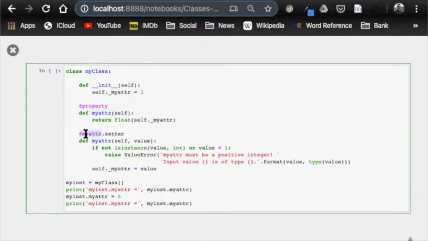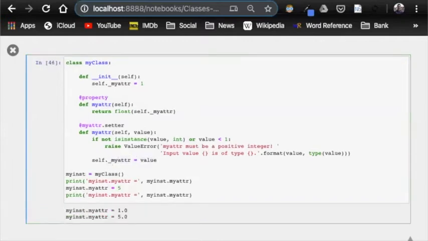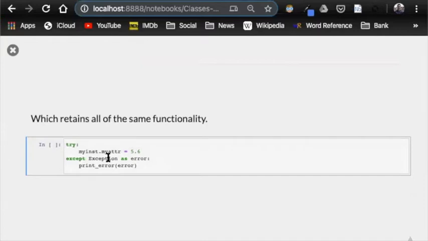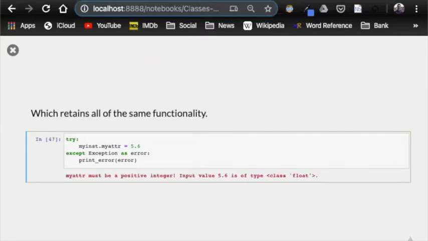Then I can define a set method for the same attribute. So with my attribute name dot setter, a new function with the same name, the same setter performance as before with the same exception and setting the value to the hidden version. But we get the exact same performance. And I can even demonstrate that it fails if you try to manually assign a value to this. So now I'm going to say, my instance, my attribute, set it to value 5.6. It says no. This is not allowed, right?